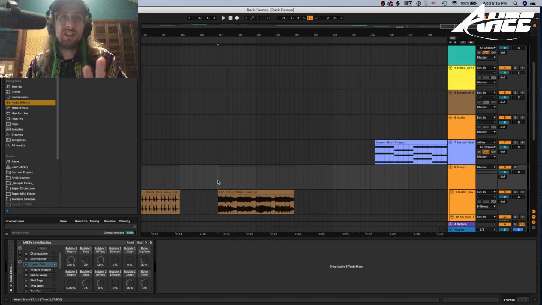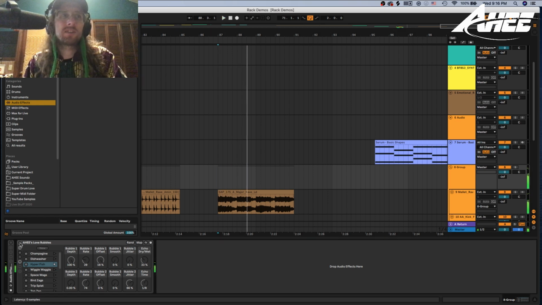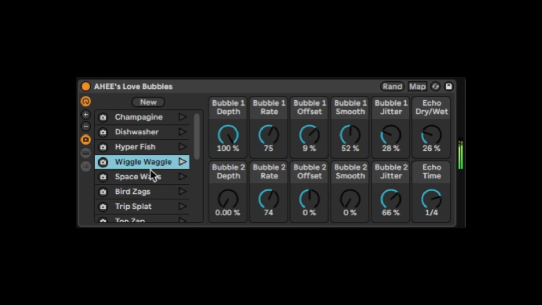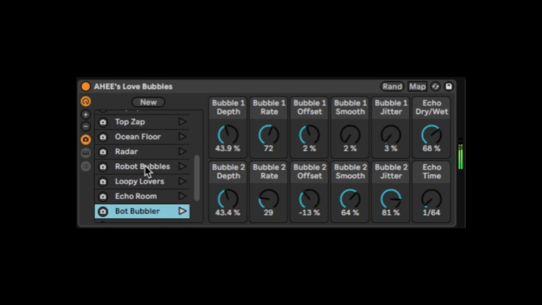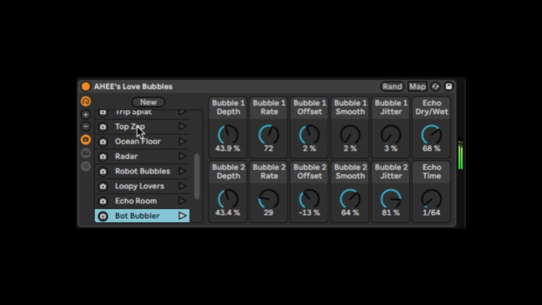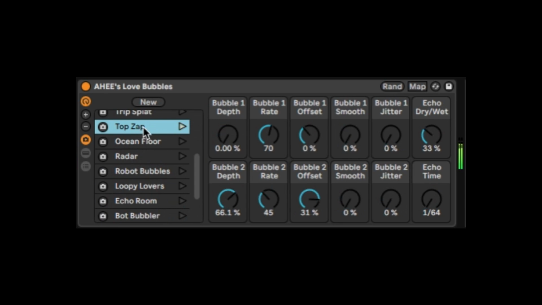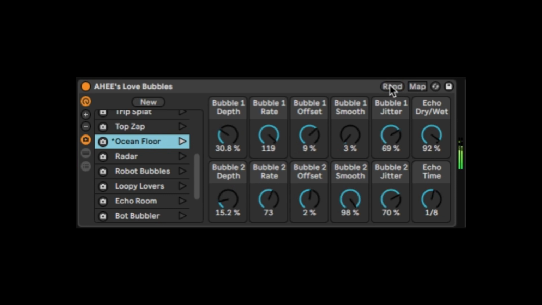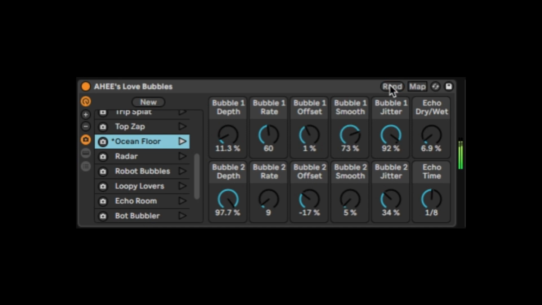Oh, AHEE's Love Bubbles. Now this one sounds silly, but it just creates interesting little artifacts around the top ends of things. So that's just chord synths. You hear it? It's like little space wiggles in there. But it can do some pretty extreme things too. I like that top zap one. But really I'd say hit the random and just discover how weird this thing can get.